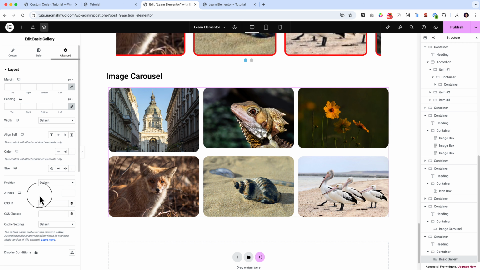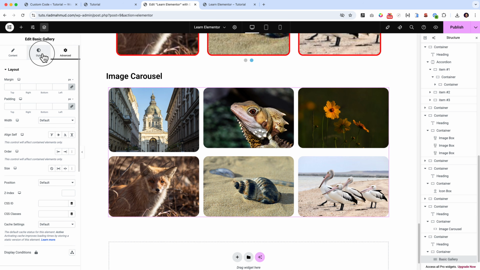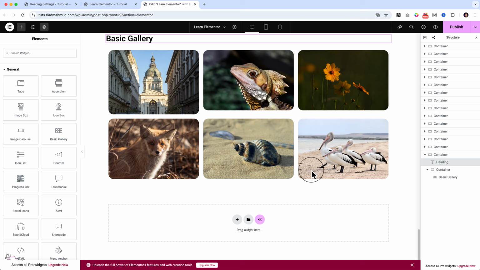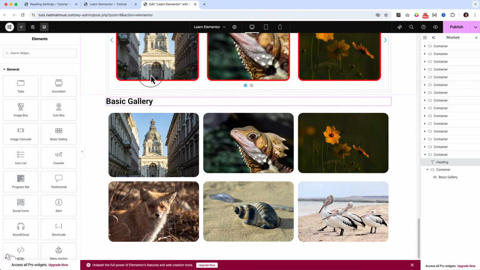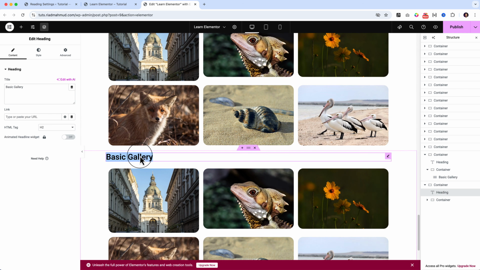And the settings are the same thing. We are not going to explain the settings here. Sorry, it's advanced. We are not going to explain the advanced every single time. So that's all for gallery items. Now let's explore the icon list here. So I'm going to duplicate these sections as I did a couple of times. So let's duplicate here and change the name.